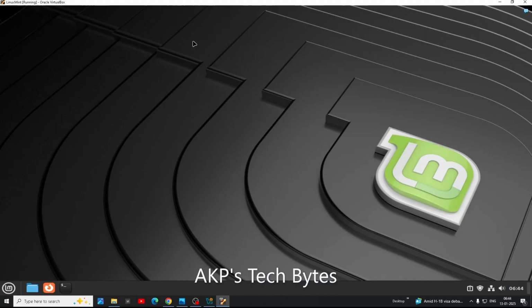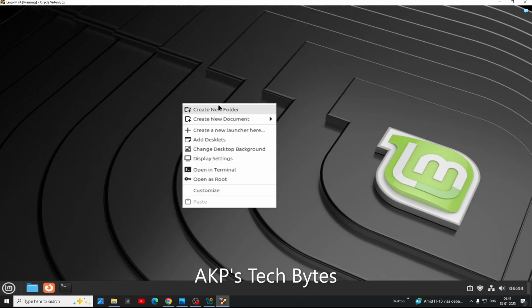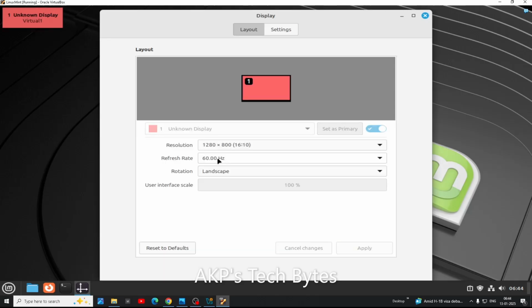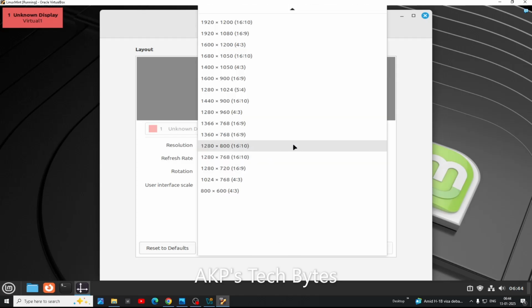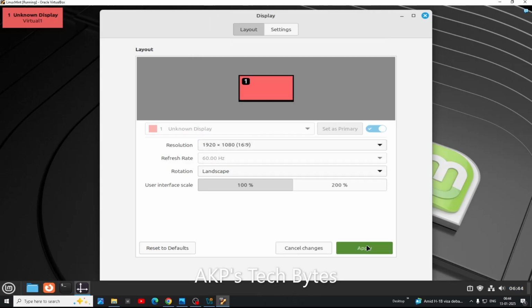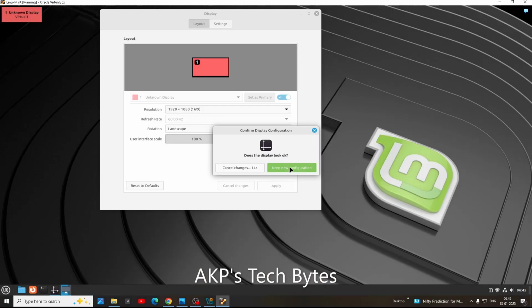For any operating system, the look and feel is important. First, I'm going to right click on my desktop and let's go to the display settings to change the display resolution. By default, it's 1280 by 800. Let's make it full HD. Let's keep the new configuration.